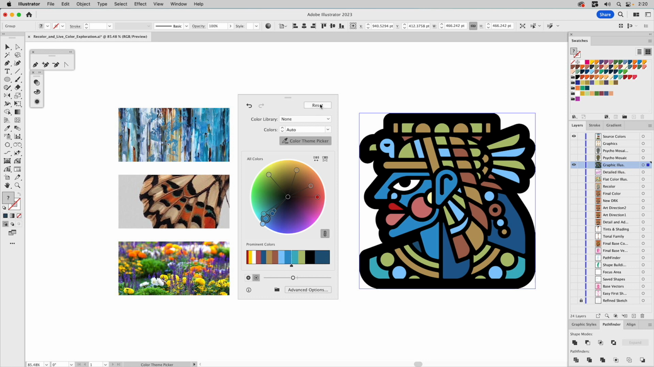Let's go ahead and reset it again. We'll use the color picker. And we're going to do these flowers down here. So I'm going to click on that. That looks pretty cool as well. Let's go ahead and brighten it up a bit.